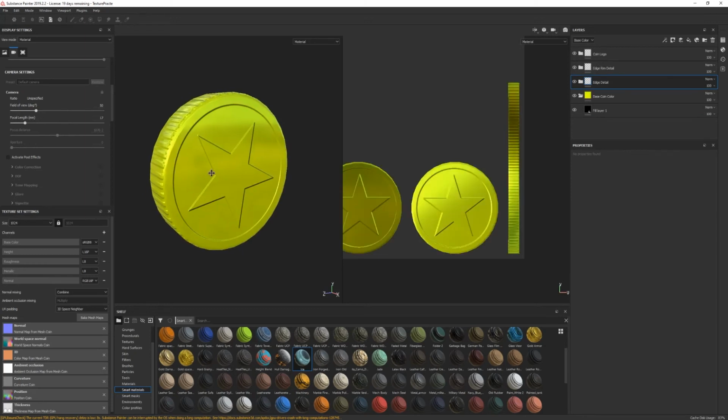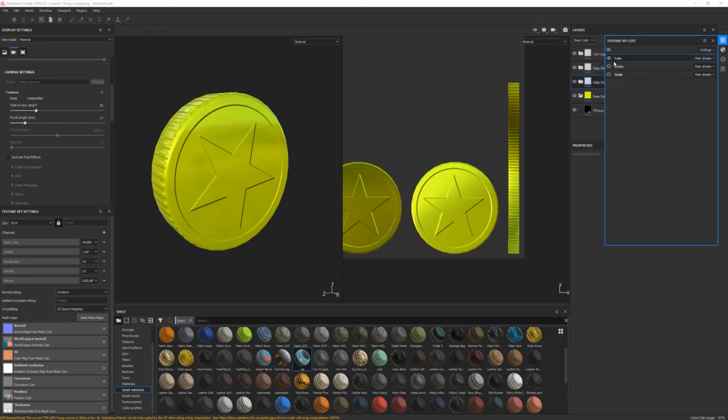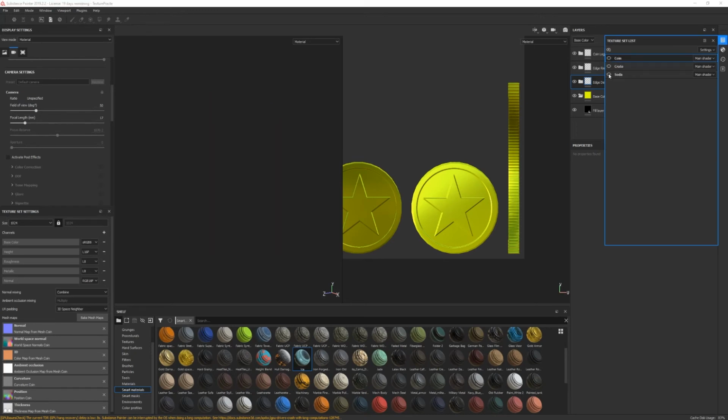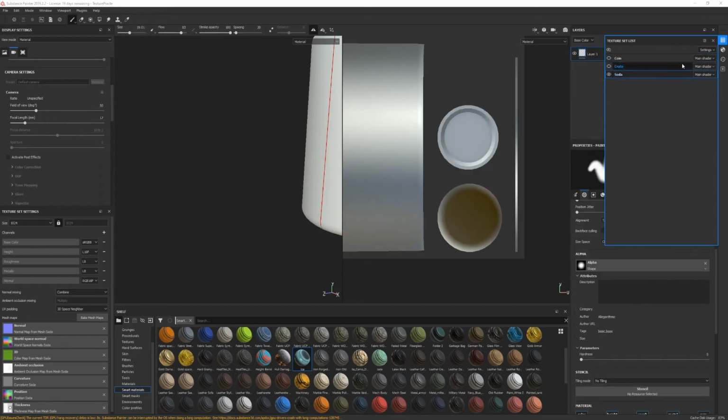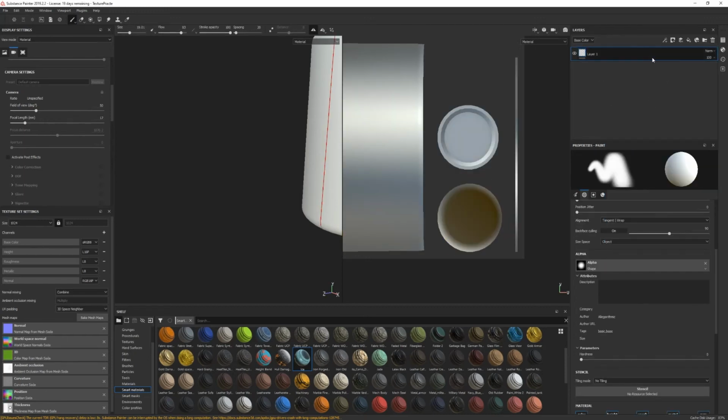I think that'll be perfect. So now that our coin's done, let's start working on the soda can. So up here, if I click on that button again, which is texture set list, I could hide the coin and show the soda can. I need to click on the soda can to bring up its layer hierarchy. So I'll exit out of that and I'll have a whole new layer.